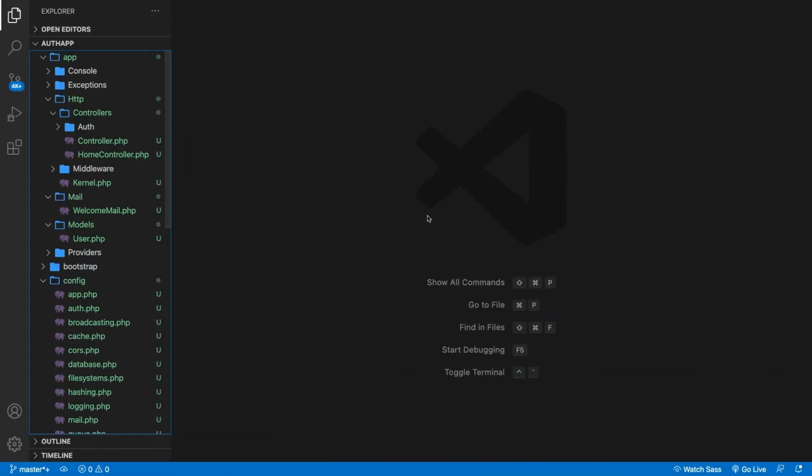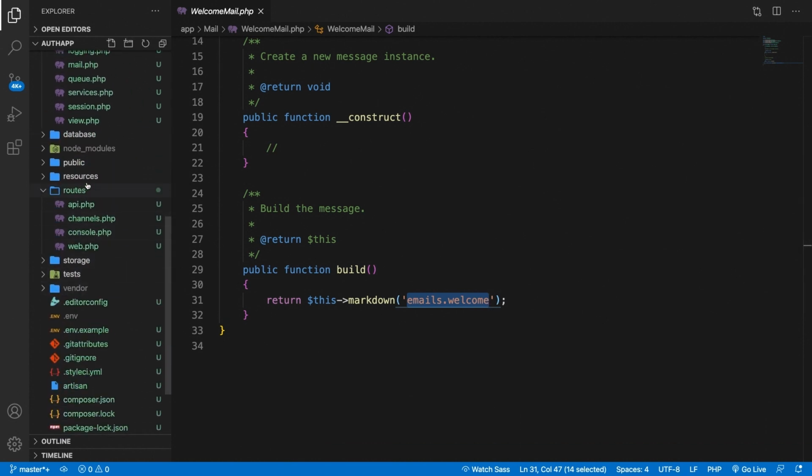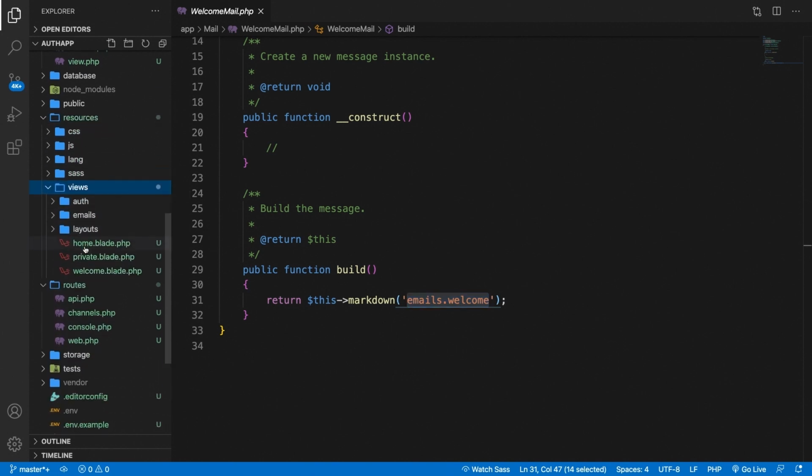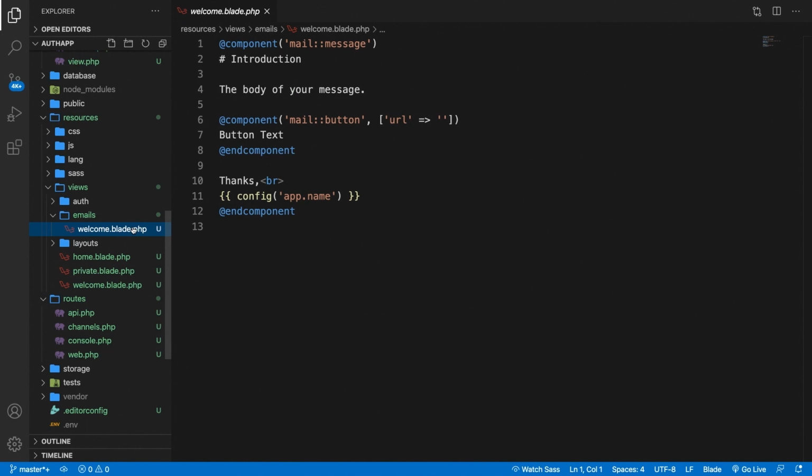So let's go to Visual Studio Code. We indeed have our welcome mail. Open it. And as you could see in the return markdown, you can see that emails.welcome has been called. We still haven't created a file. But like I said, if we go to resources, views, you can see a new folder called emails, which will refer to emails in the markdown. And if we open it, there's a file called welcome.blade.php, which is basically the welcome after the dot. Let's open it, because this is not the typical blade.php file that we're used to.